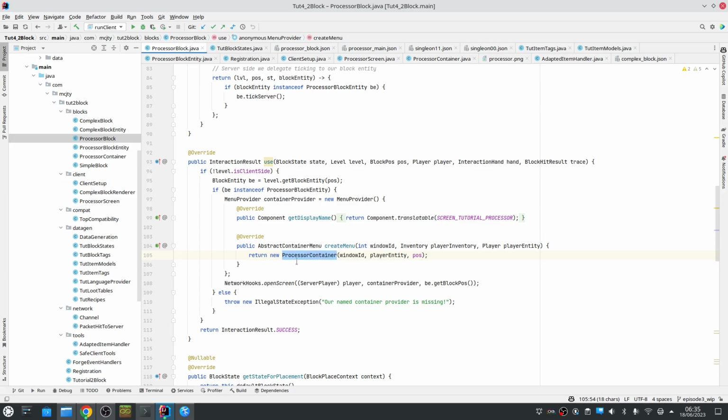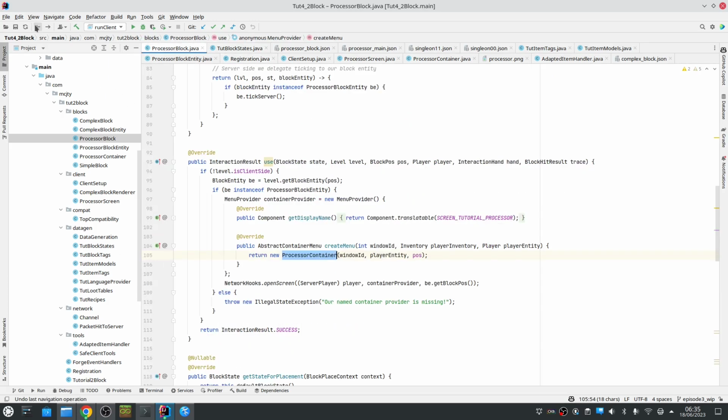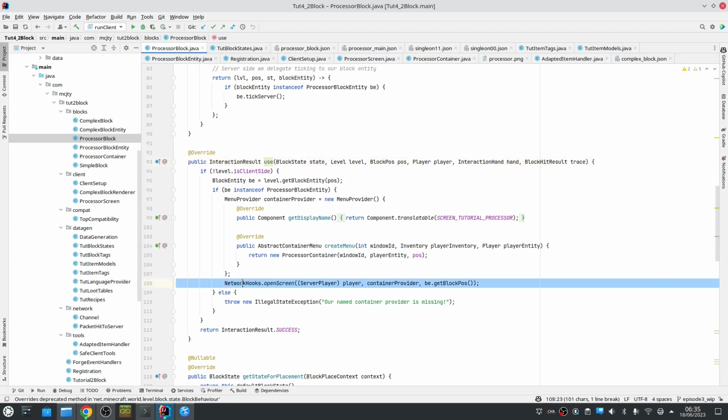So this is the place where the container is created on the server side, while this is the place where the container is created on the client side. And on the server side, we know our position, so we can just give that directly because it's given to the use method. And then we open the screen.